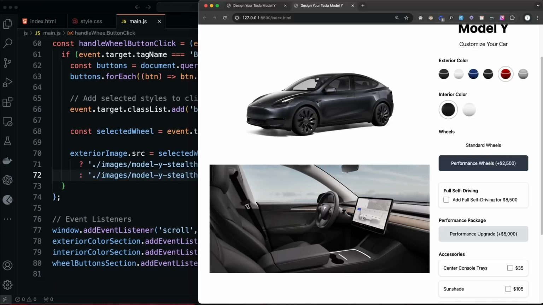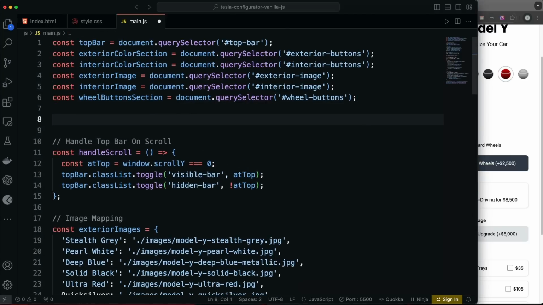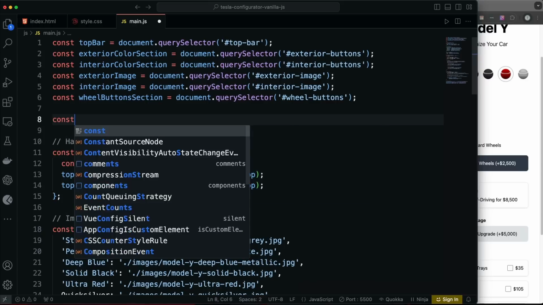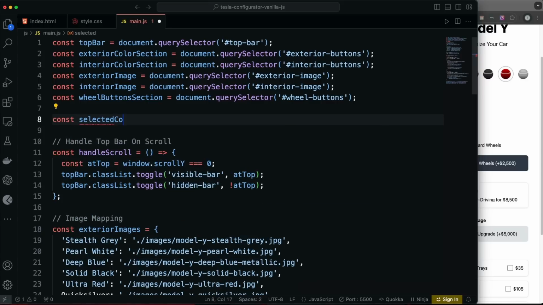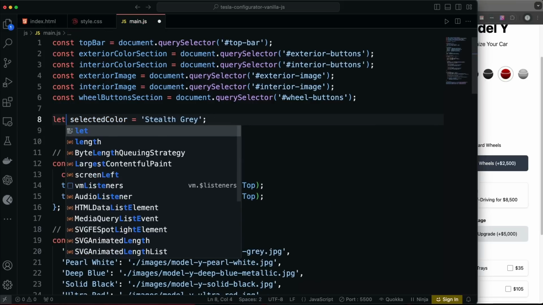Now to do that, I'm going to add a couple things. I want to add a couple variables up at the top. So right above or right below the selectors, let's do const, and we'll say selectedColor. So I'm going to add that as basically like a global state value, and that's going to be stealth gray because that's the first choice, first image. And actually we're going to make that a let because that can change.